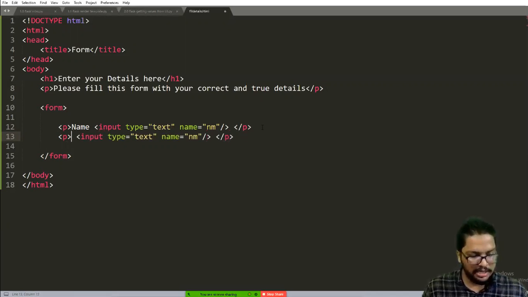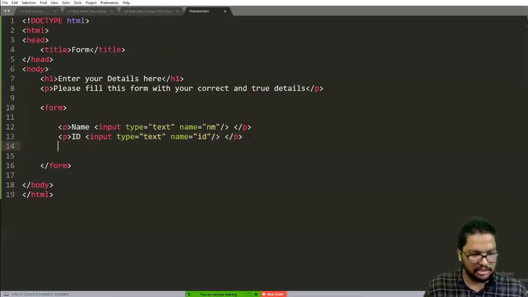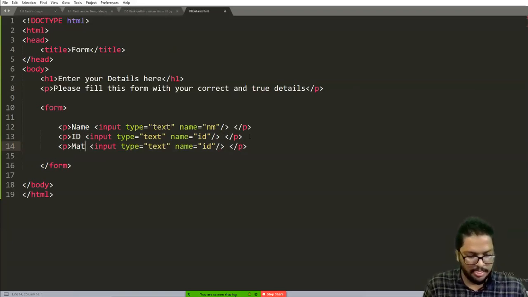Name, ID. So it's also a text. And similarly, maths marks. Now these names, I'm giving just some customized names, and I will explain the usage of them.